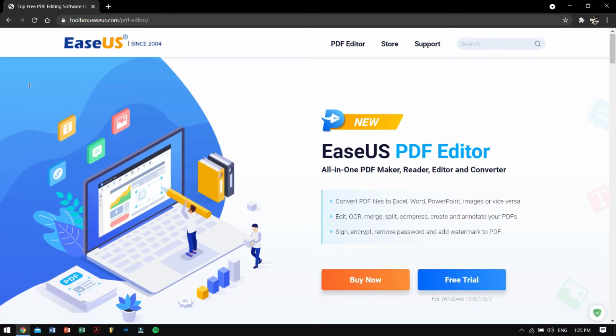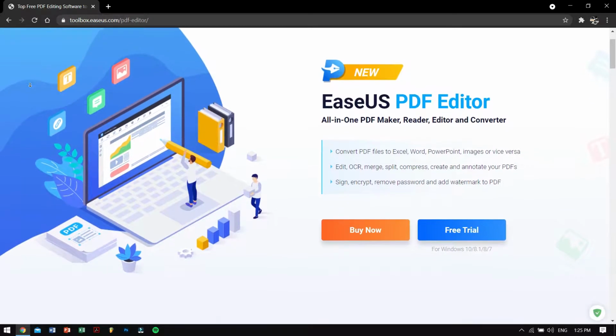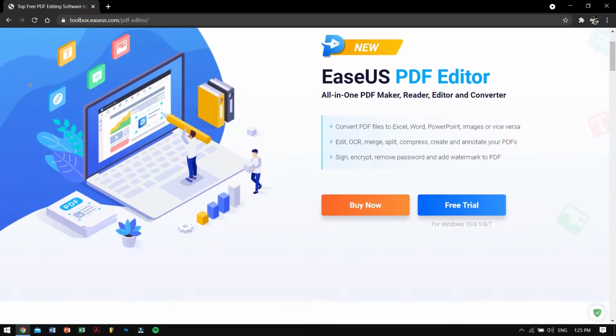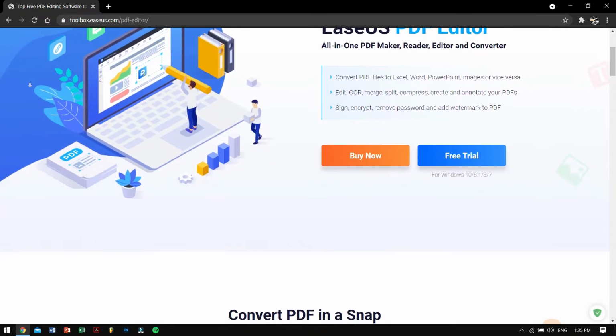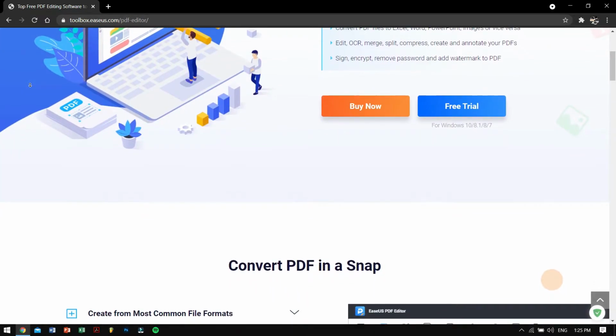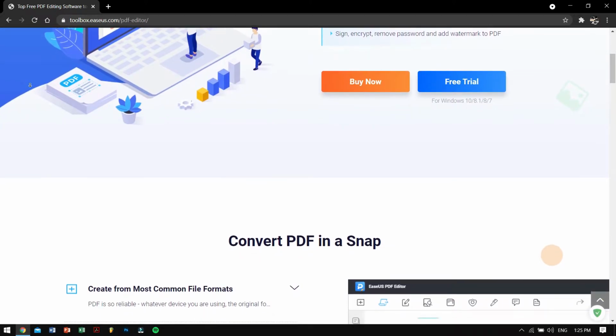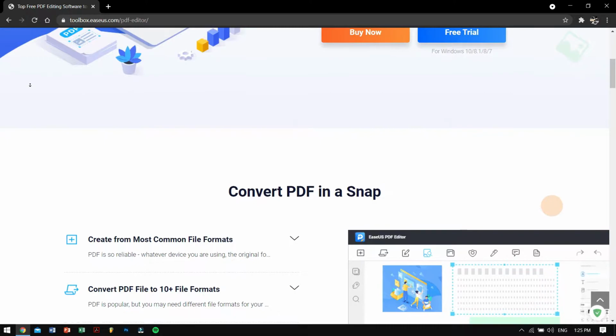So the application that we're going to be talking about in this video is the EaseUS PDF editor. Some of the key features that the EaseUS PDF editor has is that it can convert PDF files to Excel, Word, PowerPoint, images, or vice versa. You can also edit, OCR, merge, split, compress, add sign, and do a lot more.